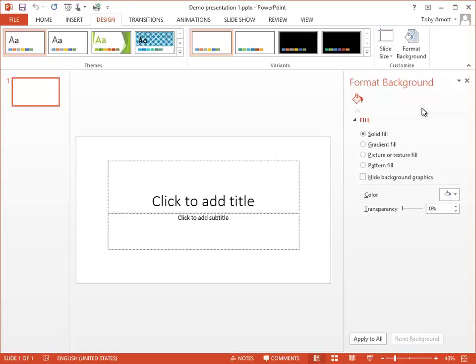Now, in this case, the option we're looking at is fill. We're going to be looking at these options for fill later on. We can have solid fill, gradient fill, picture or texture fill, pattern fill. You'll see what they mean later on. Let's just try a solid fill here, and let's choose a solid fill color. Now, further down the pane there is a color option and a control over here, fill color.